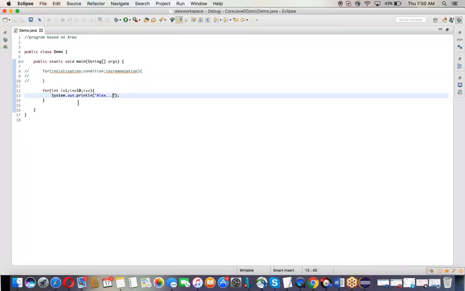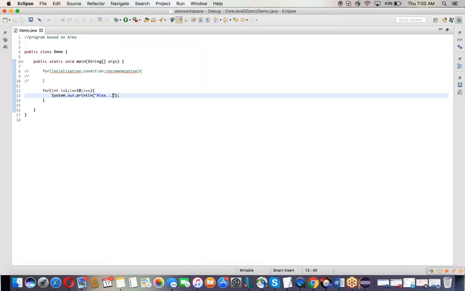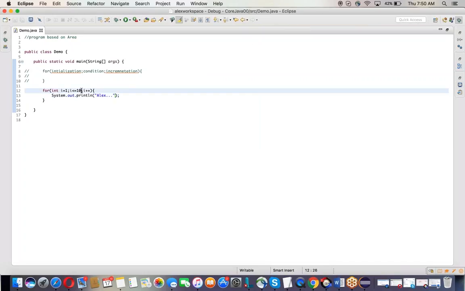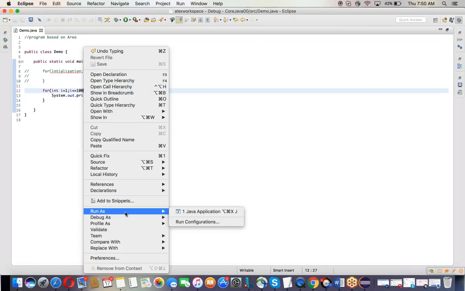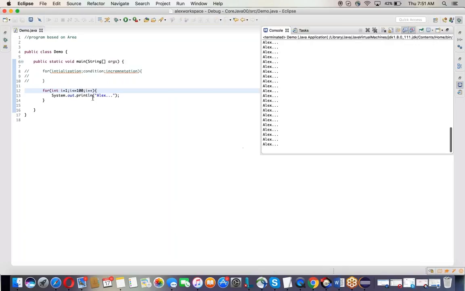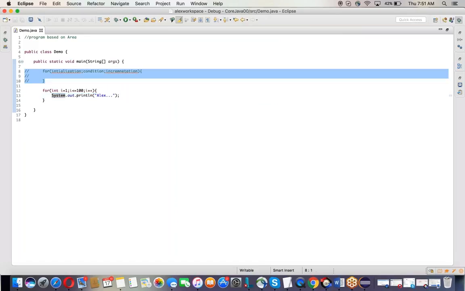Now I'm going to execute this, and then I will explain how it is going to work. You can see that Alex got printed 10 times. In the same way, if you want to print it 100 times, 1000 times, wow. Just by writing one line of statement, you're reaching your target instead of increasing your code again and again.